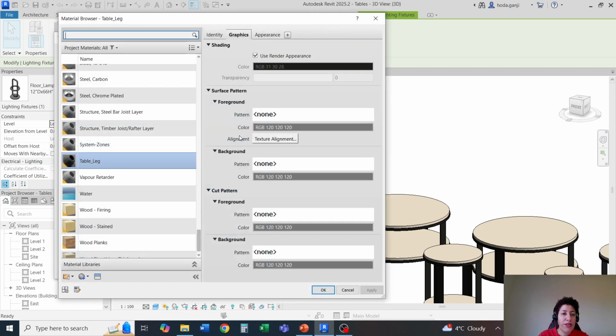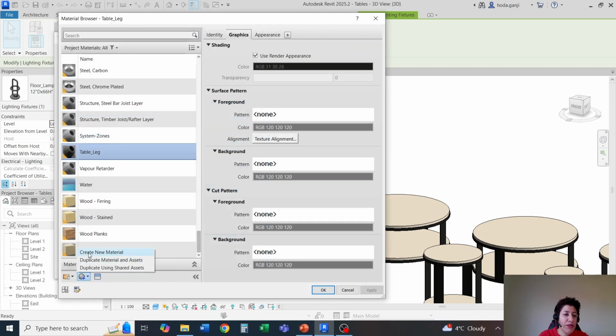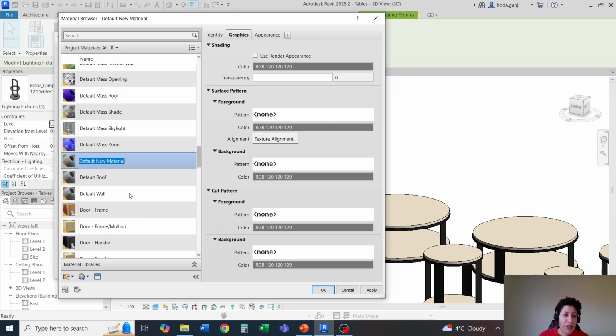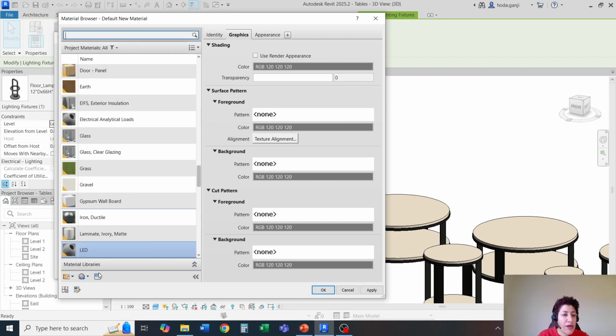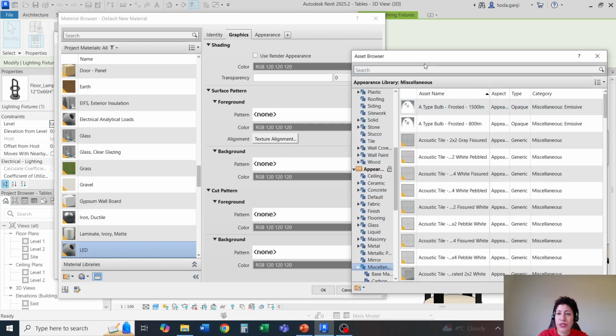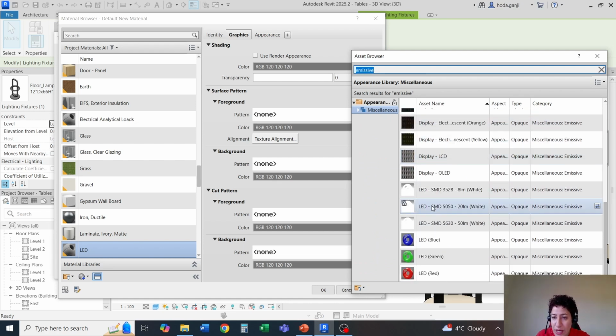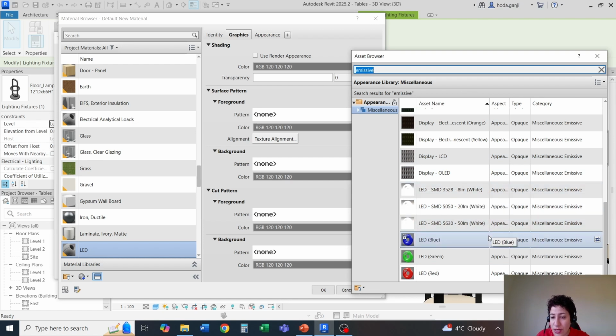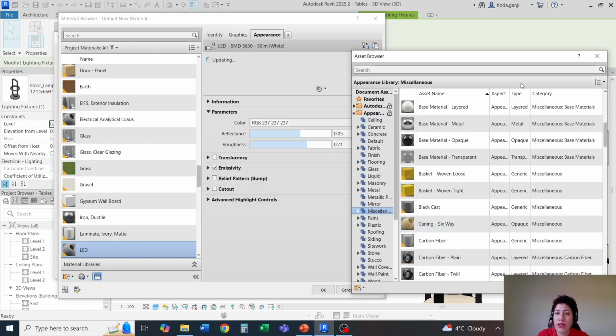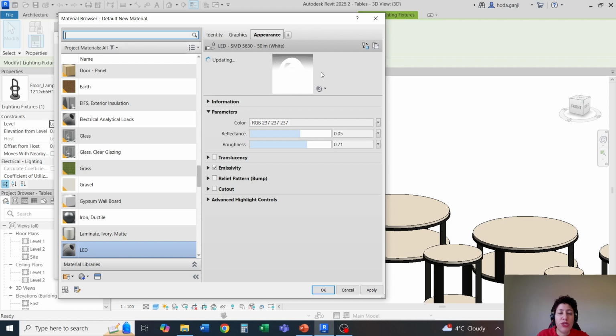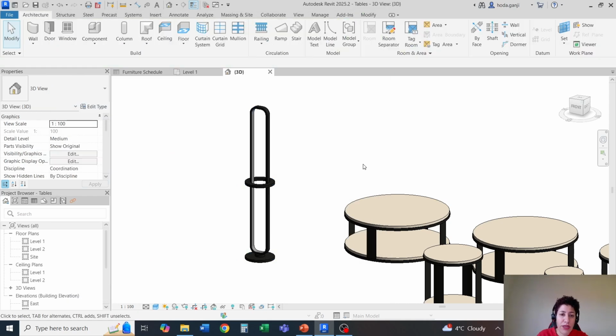And for the LED, I'm going to create a new material, rename it as LED. Then I'm going to go to the project browser. I'm going to look for emissive material. There we go. And we have some options here. I want to go with white LED. This is the lumens. This one should be good. I'm going to double click here. So now that material, which is an LED kind of material, is assigned. I'll hit OK and hit OK here.